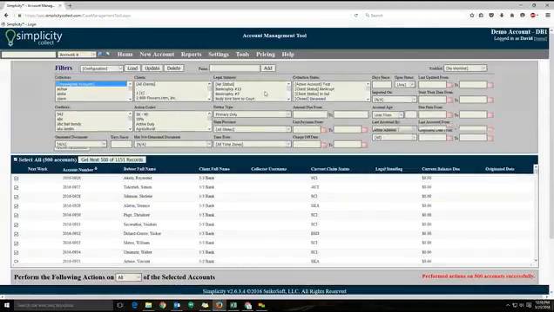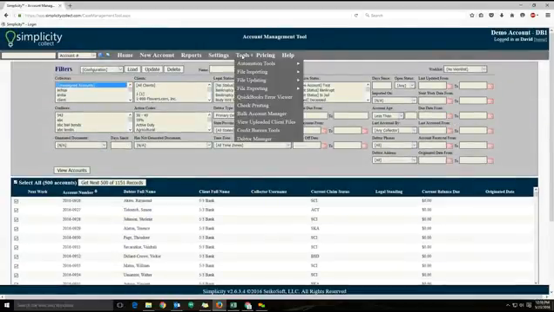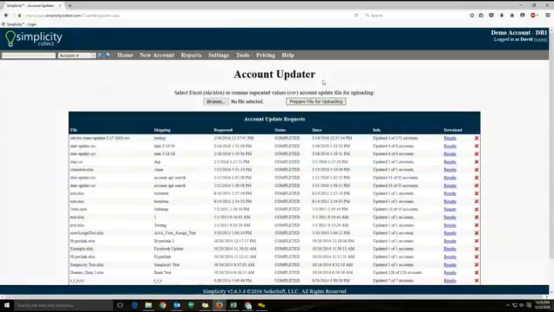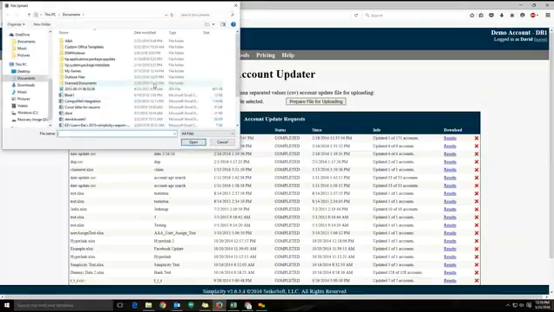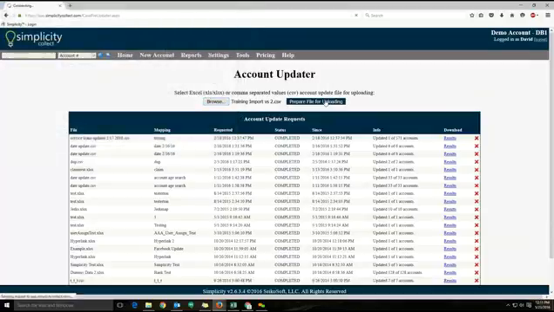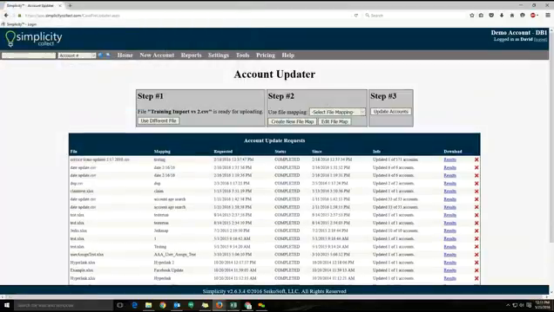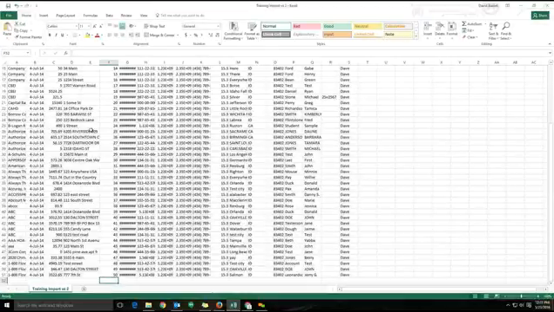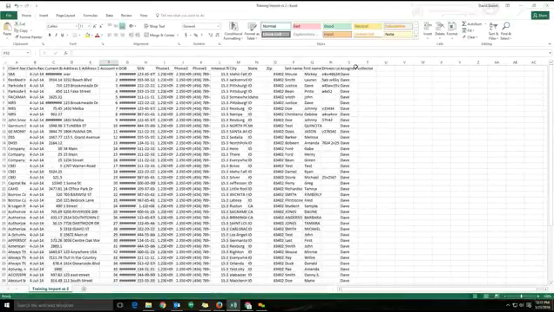Now, the third way you can do this, you can click on Tools, File Updating, and use the Account Updater tool to update these accounts as well. You would choose whichever file you actually want to use. And in the file itself, what I have here is the assigned collector, which is the collector Dave.